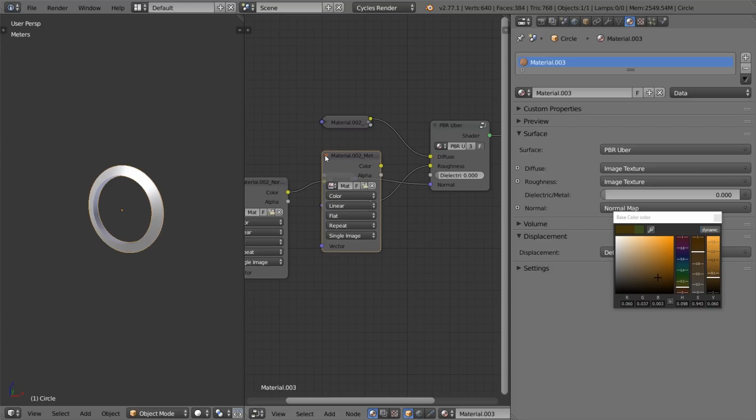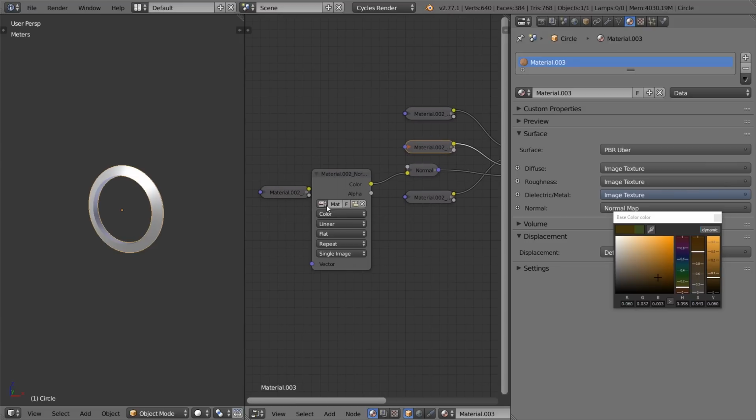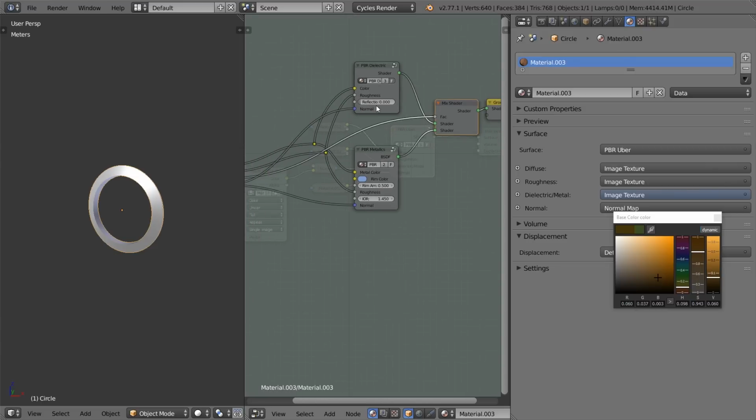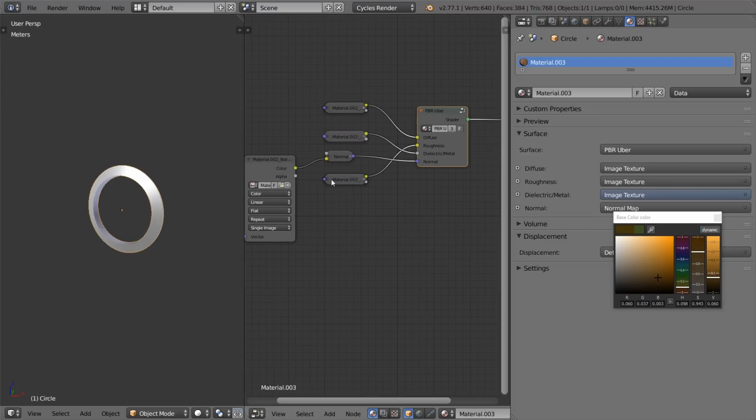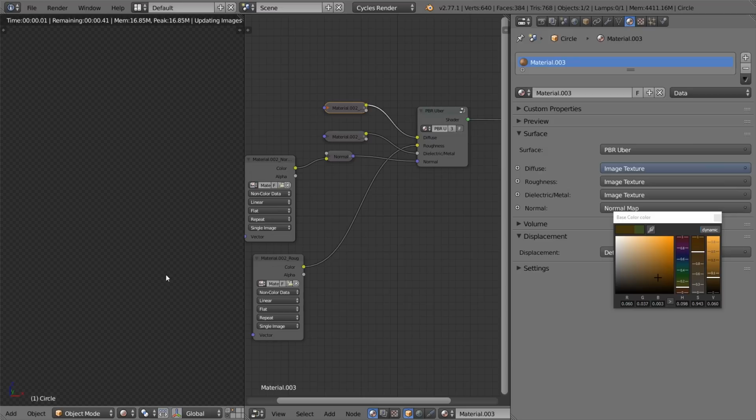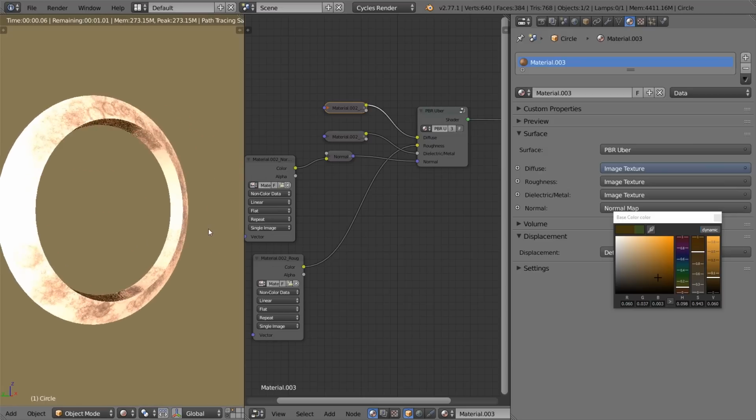Plug that in there, but make sure that it goes through a normal map node to convert it properly. And then this one should be the metallic. So this will define which parts of it are diffuse and which parts are metallic, because it's going through the Uber shader, which is that whole elaborate setup that we did in the previous tutorial. Anything that's grayscale or not a colored texture, so normal maps and all that kind of stuff, needs to be set to non-colored data. If you've done everything correctly, it should come out fine.